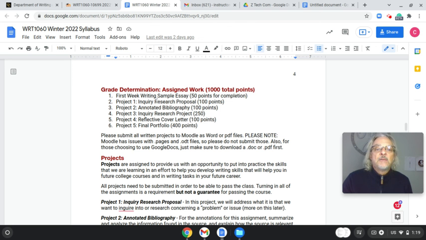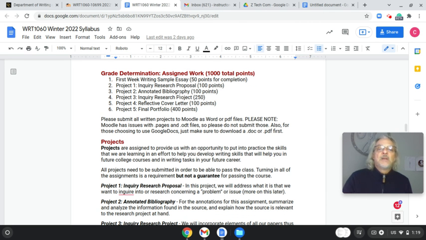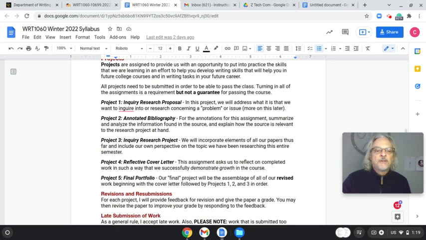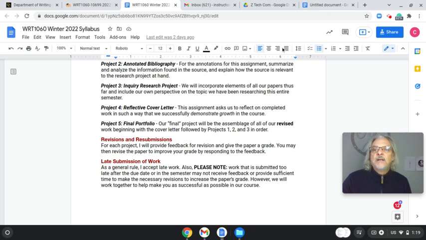And then, of course, we've got our research proposal. We're going to do an annotated bibliography, an inquiry research project, a reflective cover letter, and then we're going to put it all together through some revisions by the end of the semester. I do want to make a note right here. Let me double check my time. As I said, I keep these videos under 5 minutes.